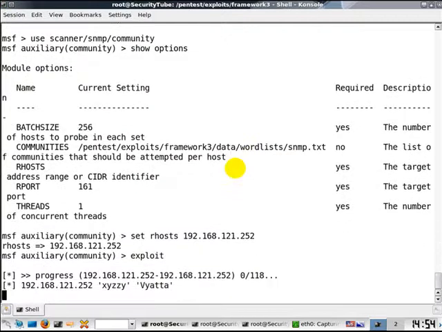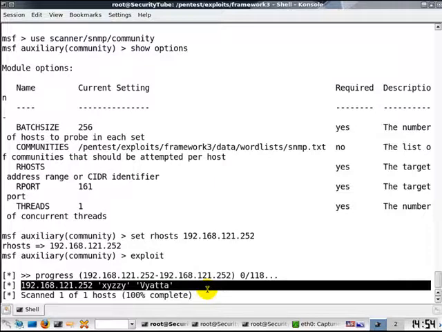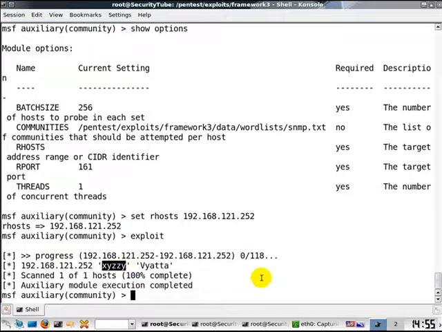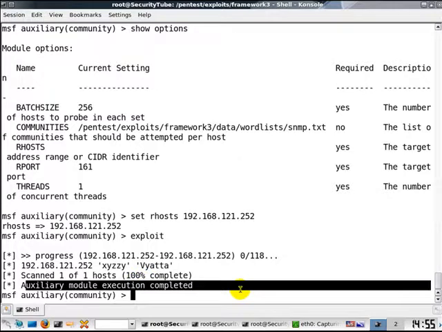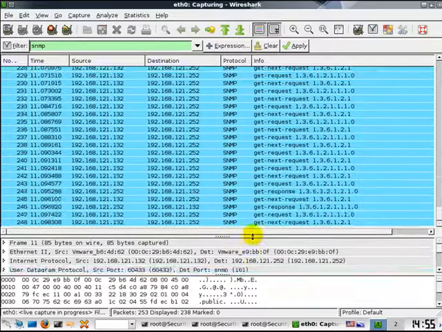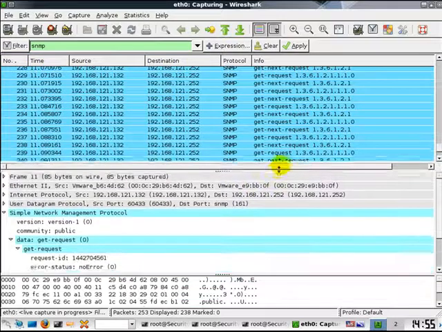Let's run exploit. If you notice, it has already come out with a result, which I'd call a false positive. It has come out with the community string, which is xyzzy, right? And auxiliary module execution is completed. Now let's go back to our Wireshark and look at what was the traffic which was sent.